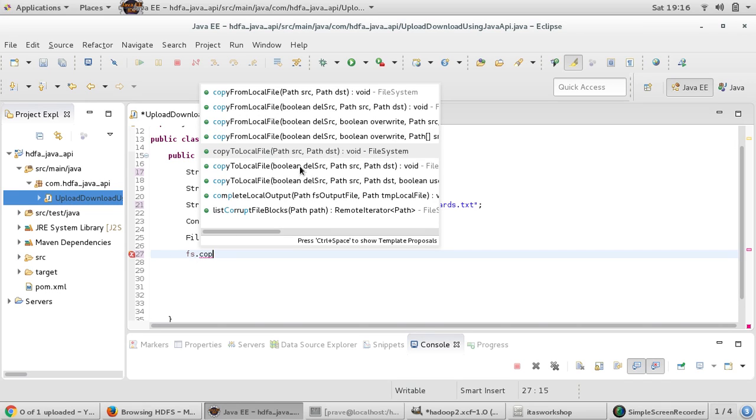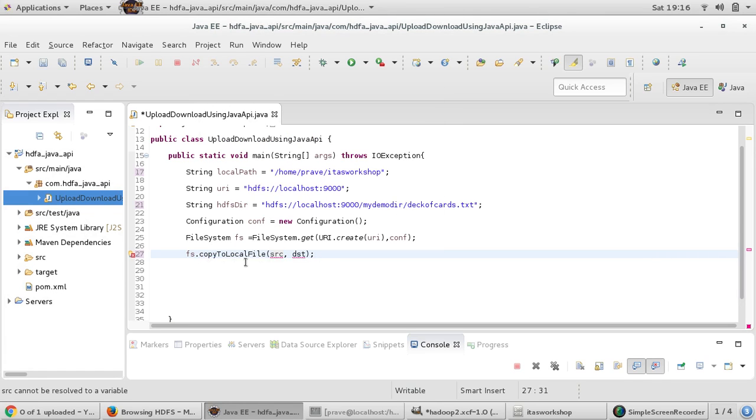Now you can see there are different versions of this. The first one is accepting path and path, both source and destination. It is not returning anything, and this is in FileSystem. The second one is accepting serialization, deserialization, and user information also. So we'll see this in distributed mode, and right now I just would like to go with the simple one. So copy to local file, and what will be the source?